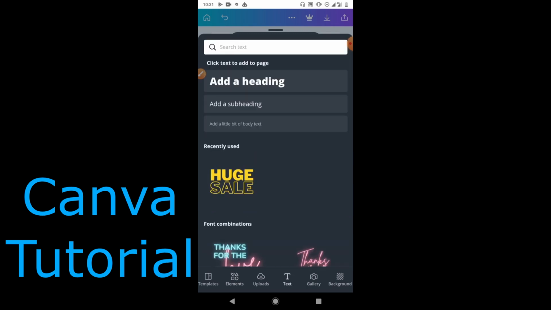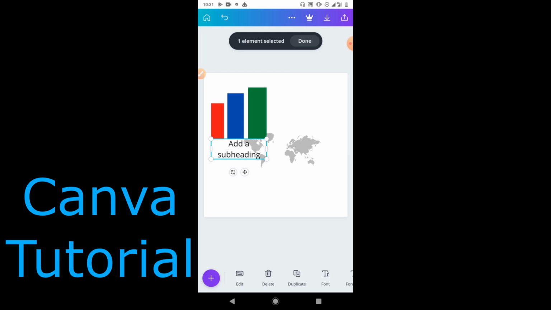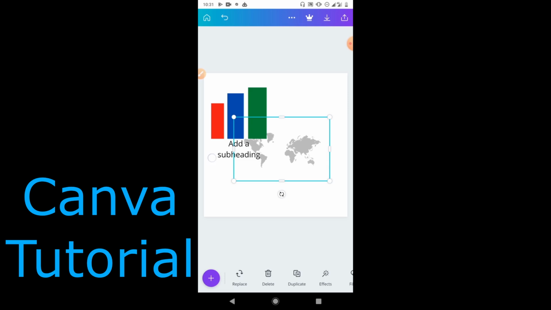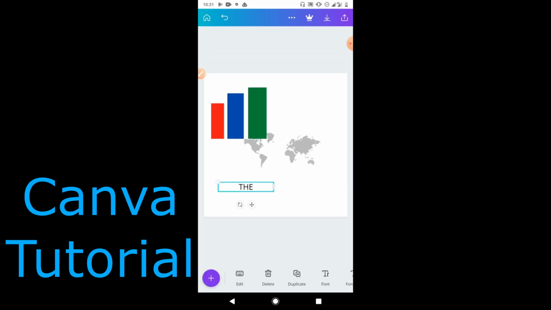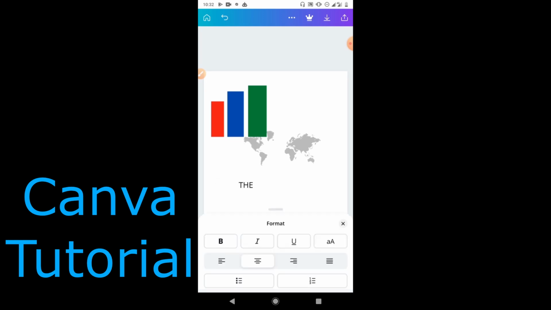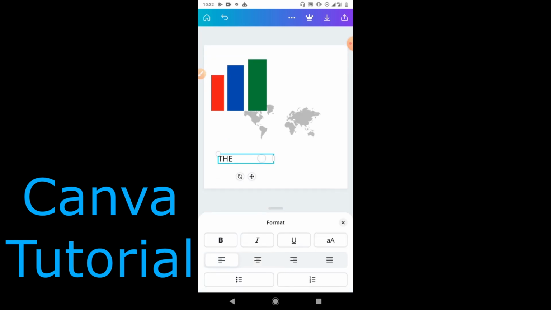So the first one is a subheading, that is the D. The THE is a subheading. So the D. Change the alignment to align it from the left, then put the D here. It should be a little bit bigger.